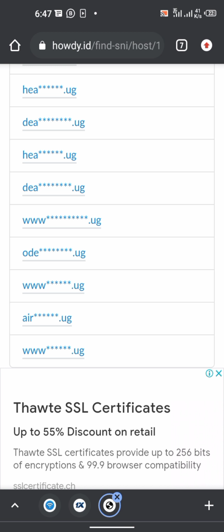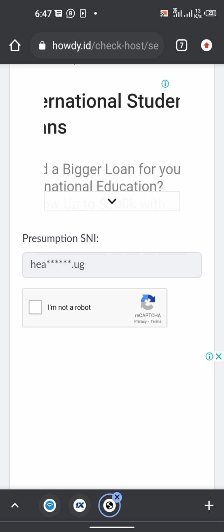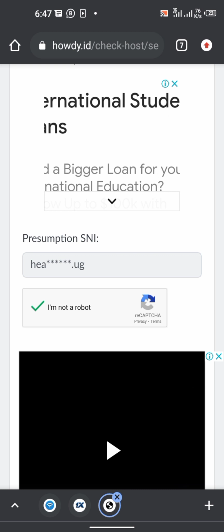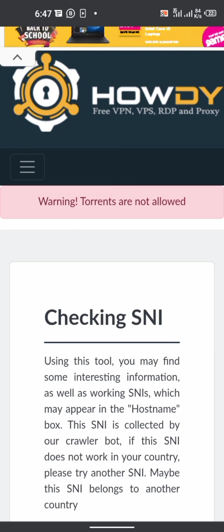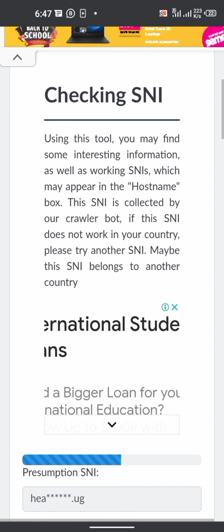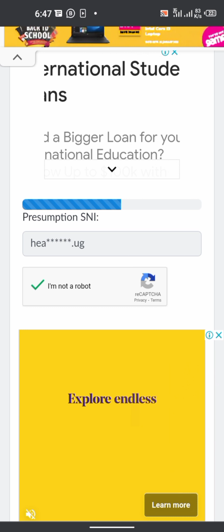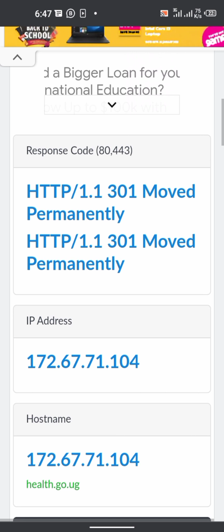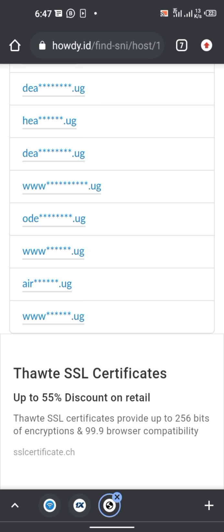Let's try the third one. Check I'm not a robot. Then click on check this SNI, and wait for it to load. This one has also moved permanently. We have to check until we get one that is working.